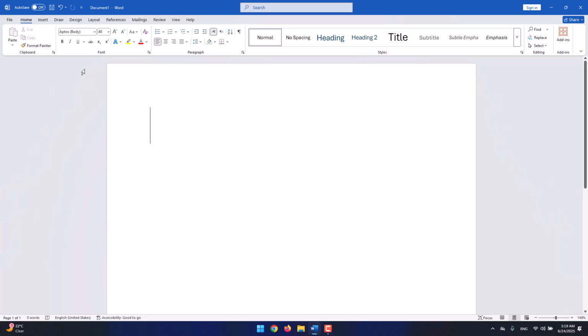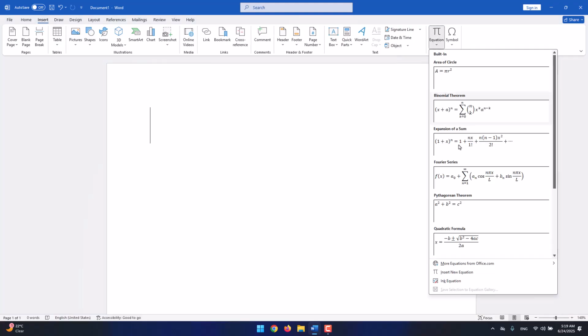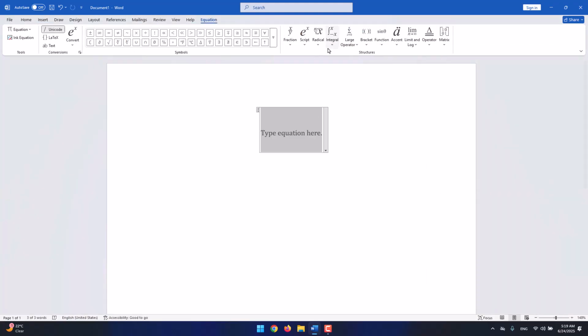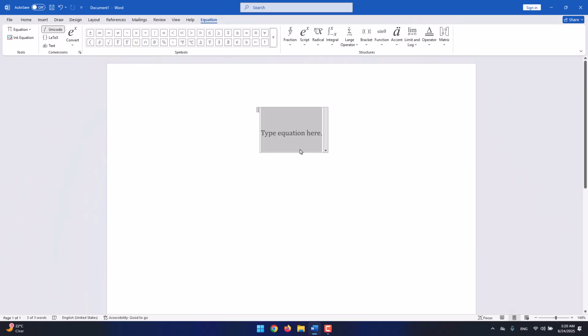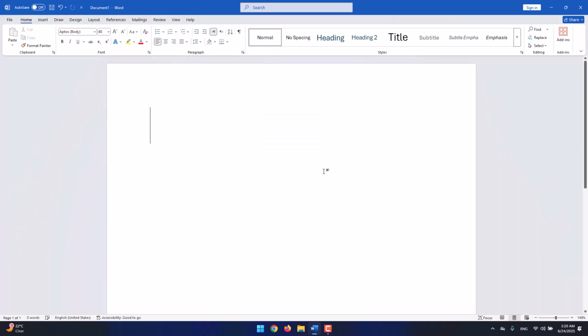We also have, let's say, limits. So if you want to add mathematical limits to your Microsoft Word project, again, you need to come to Insert, Equation, Insert New Equation, and then we have limit and log over here, as you see. So for either logarithms or limits in mathematics, you can use these presets that you can add over here. And we also have matrices, so that's also very cool.